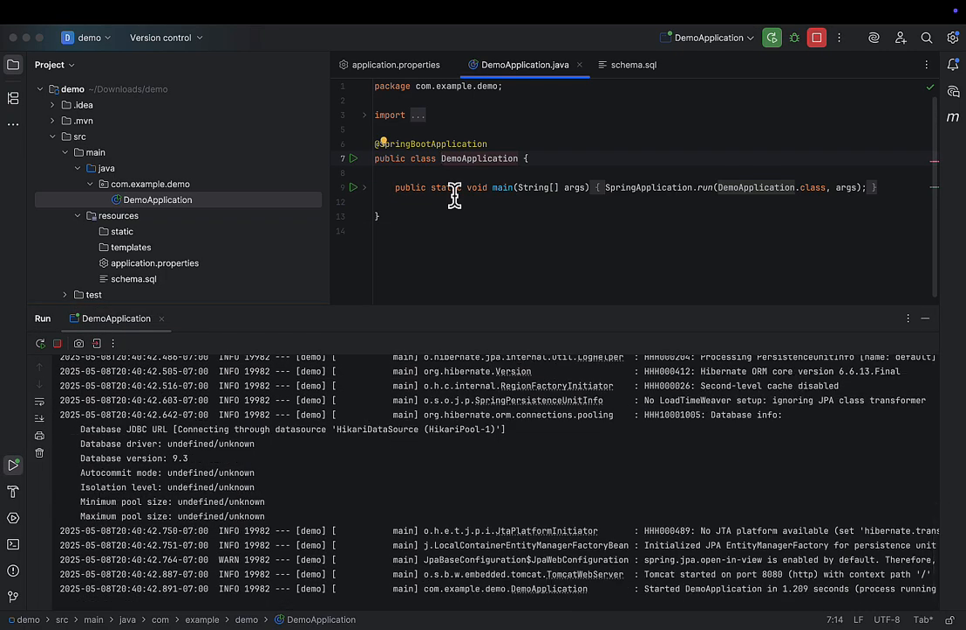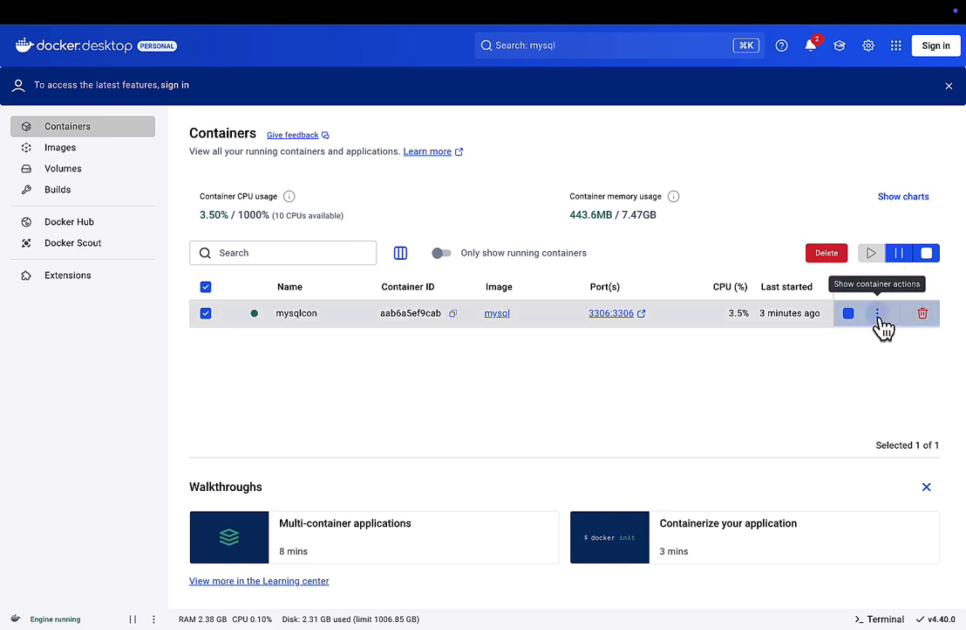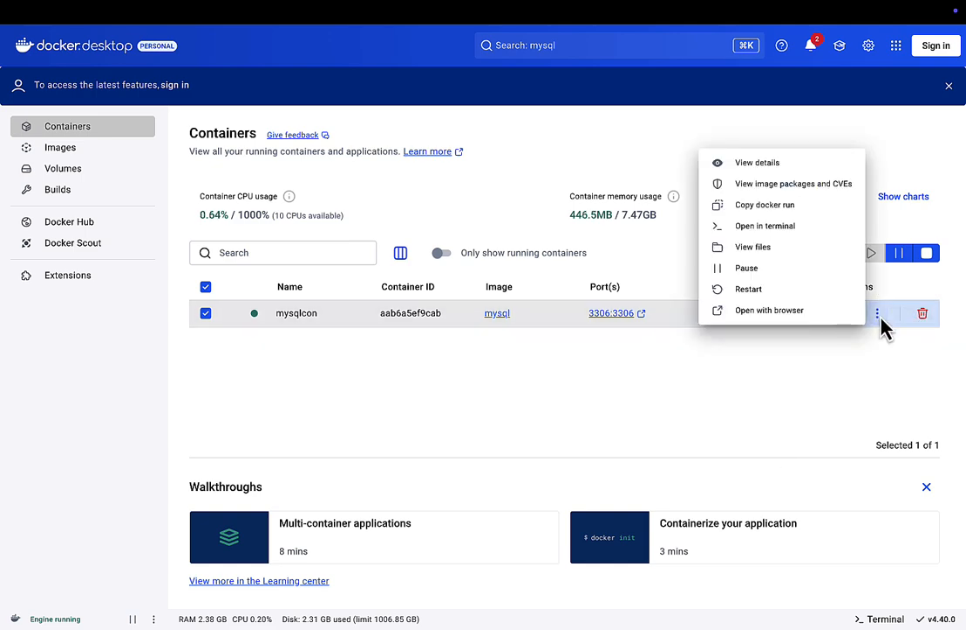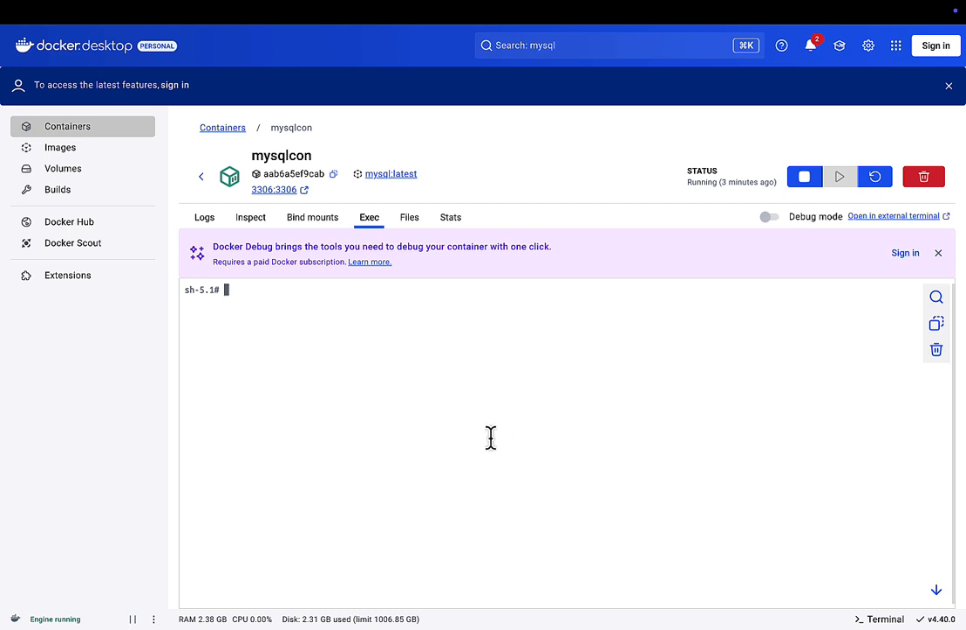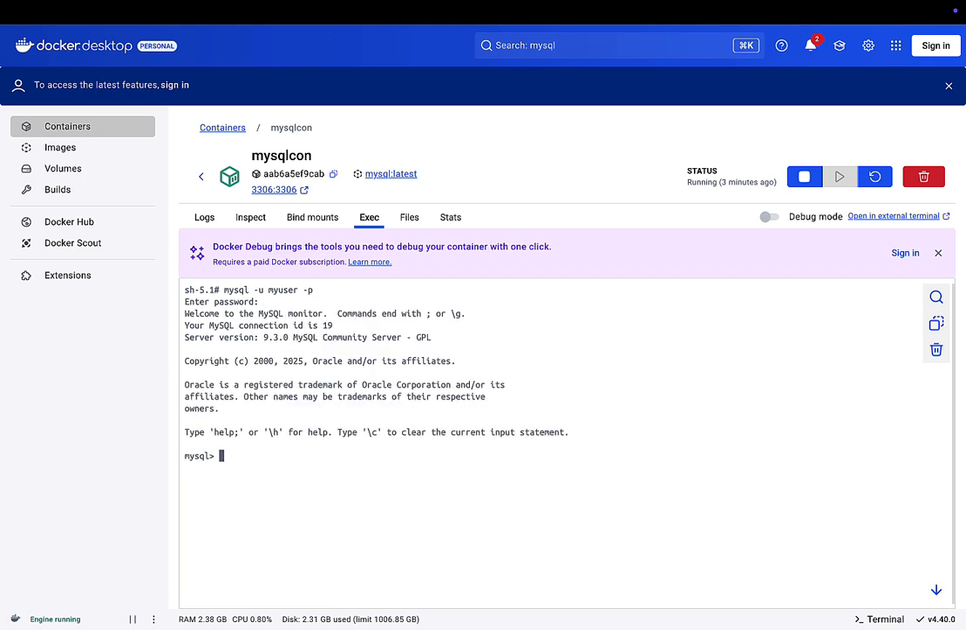It starts successfully. Now let me go to Docker Desktop, click on the three dots and choose Open in Terminal. You can use another tool which you prefer also to access the database. It opens the terminal window. Let me type mysql -u myuser -p, enter the password, and we are connected to the MySQL instance running in the Docker container.